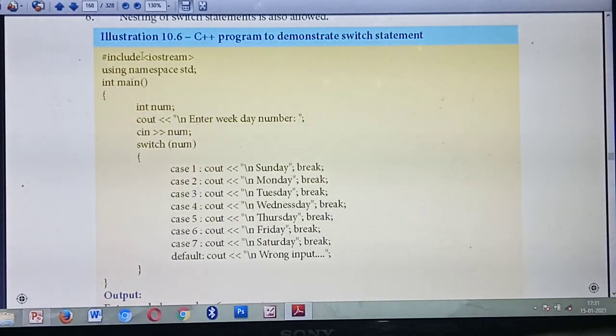Then inside the main function, listen, you are declaring some variable. Okay, one variable you are declaring. What's the name of the variable? num, of data type int. That means number. Okay, so you are giving some integers or numbers. So you are declaring num with the data type int.